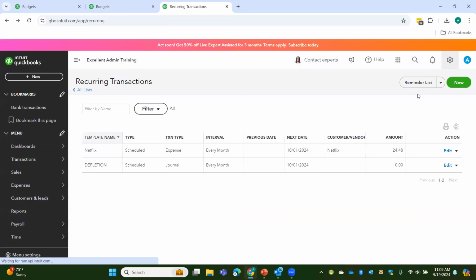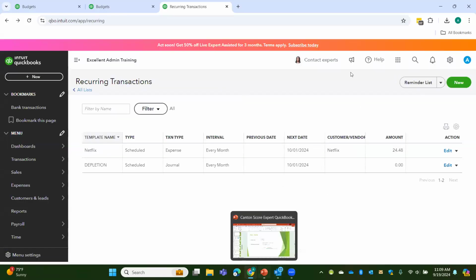Now, if you move from desktop to online and you have reoccurring transactions or memorized transactions, they will be in there under reoccurring. They will just be memorized as templates.